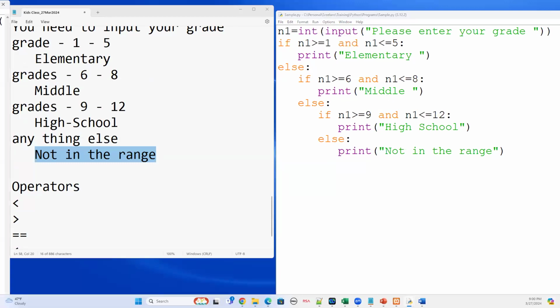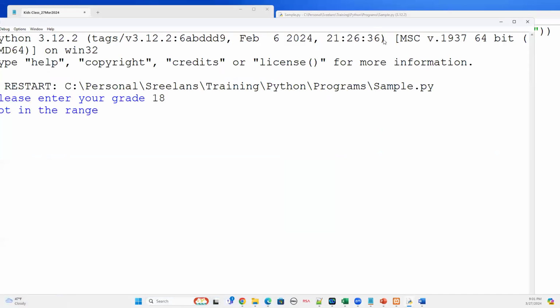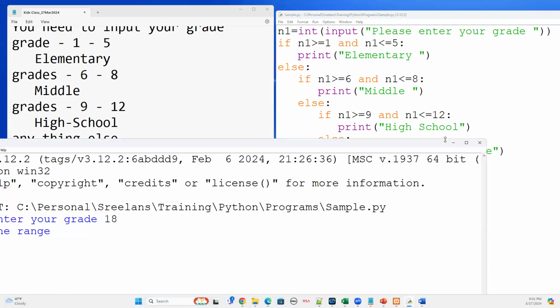If I run something like this again and I just put in 18, it says not in the range, right? It is not matching any of these conditions. 18 is not falling in any one of these conditions, right? It is going into the else part. Clear?